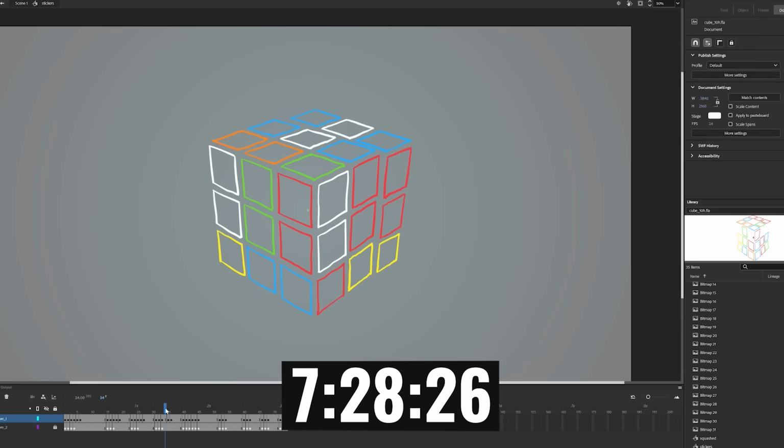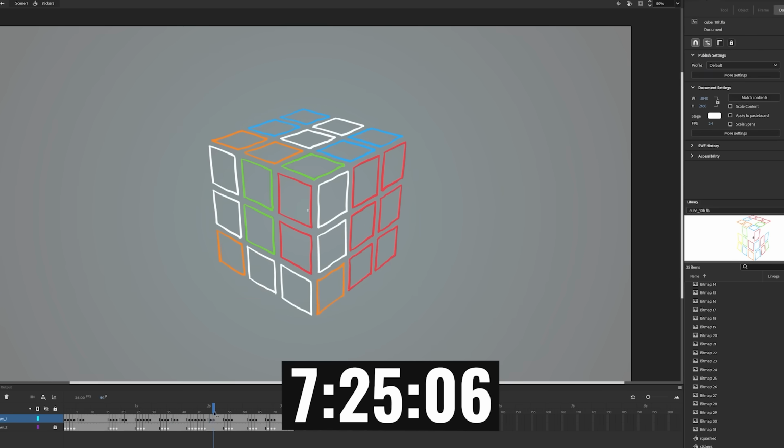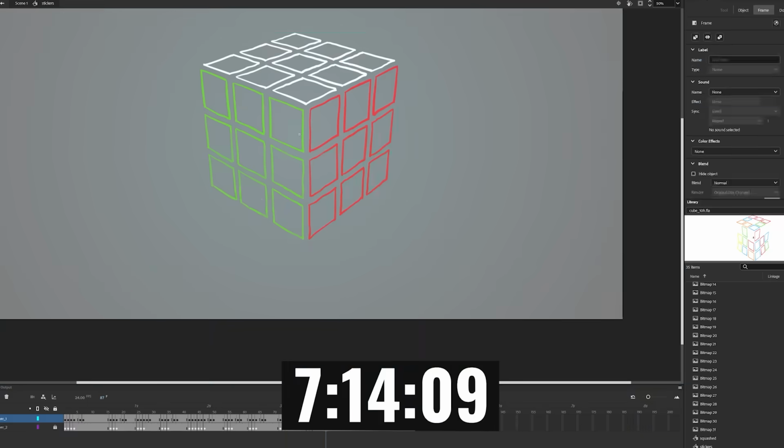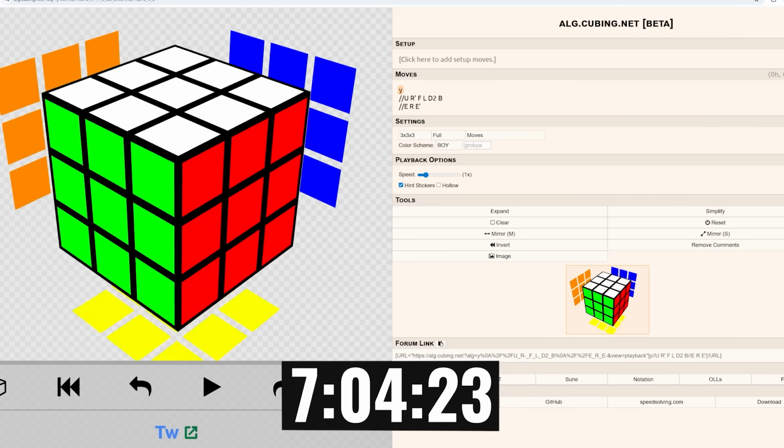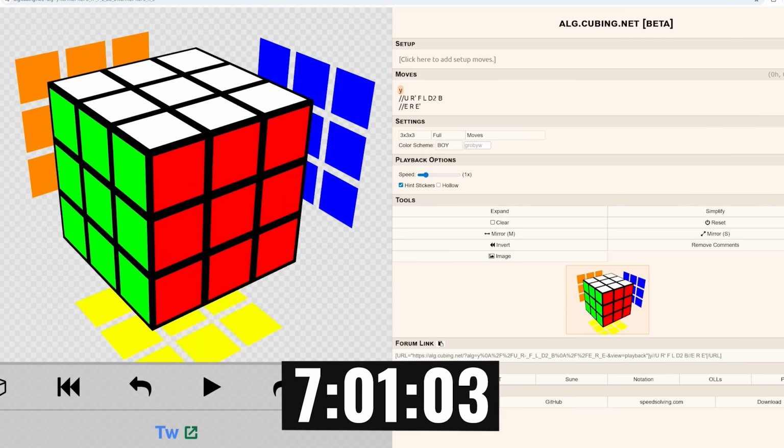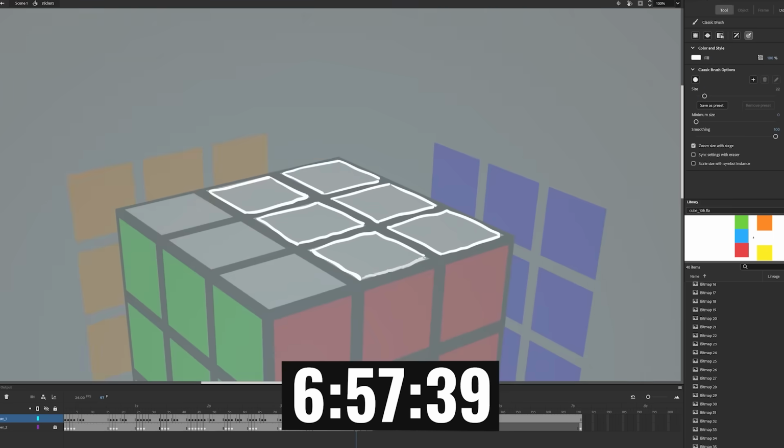I actually still had most of that overshoot thing left to animate, so I worked on that. Then I also wanted to animate an entire cube rotation, so I took more screenshots and drew over each frame.